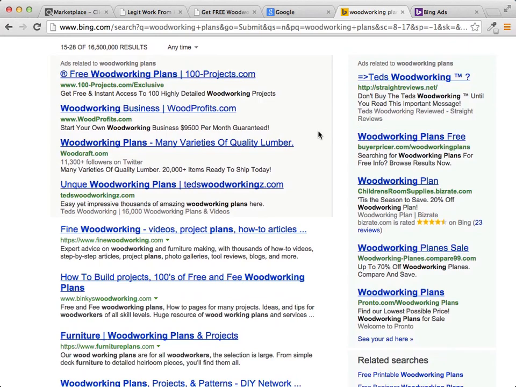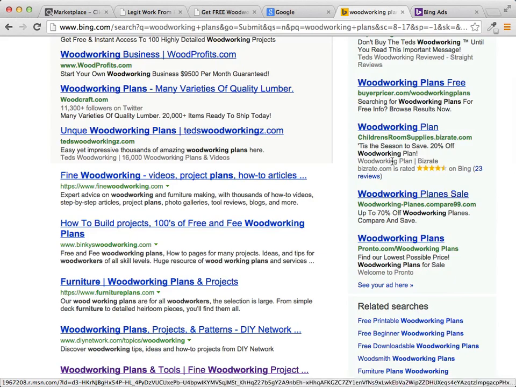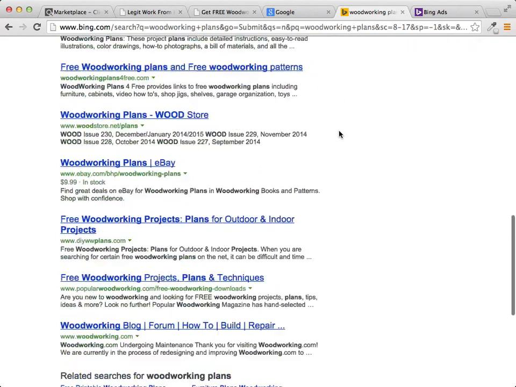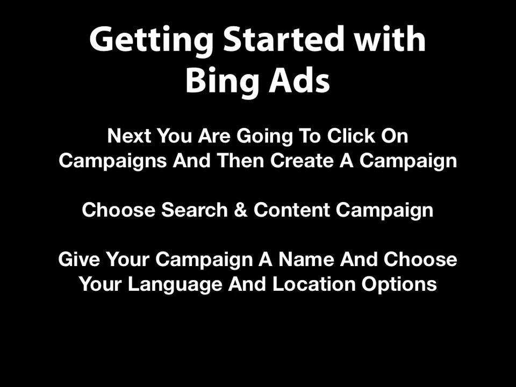Woodworking plans, it's not that exciting. And you can see one thing, make sure you don't have typos. That's not a good thing to have. But get an idea on the type of ad that you want to run. See something that you like, go ahead, copy it or write it down. And like I said, I do this to get a good idea of what I'm going to use in my ad. And the next thing that you're going to want to do is go back at Bing, click on campaigns and then create a campaign. And we'll go ahead and do that right now.